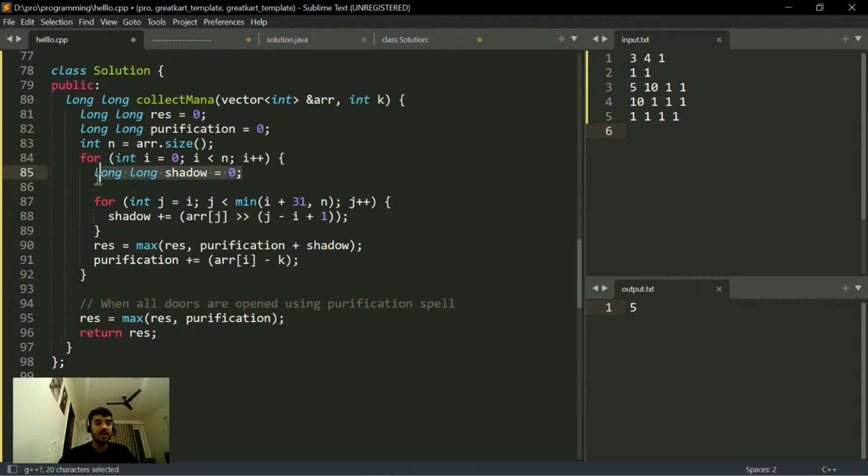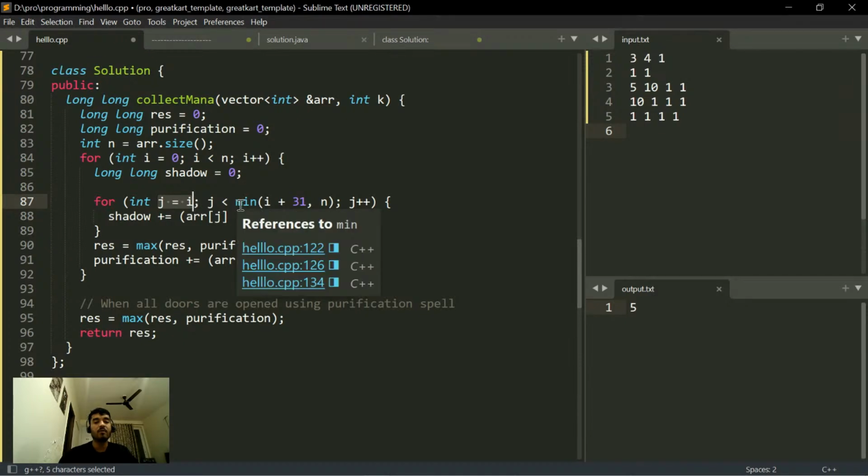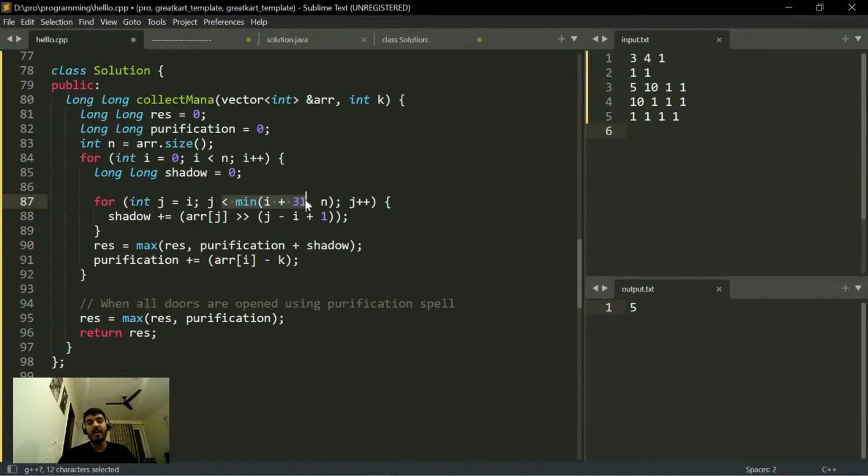So this is my shadow spell value that I will get if I use the shadow spell from I to n minus 1. So here I know I will iterate from j is equal to I, and it will go from I to I plus 31 at max, the minimum of I plus 31 comma n, whichever is minimum, because after I plus 31 it does not make any sense, because all the values are 0.